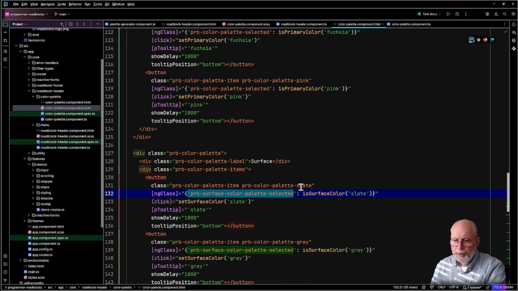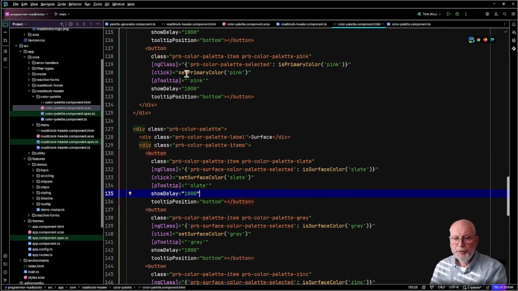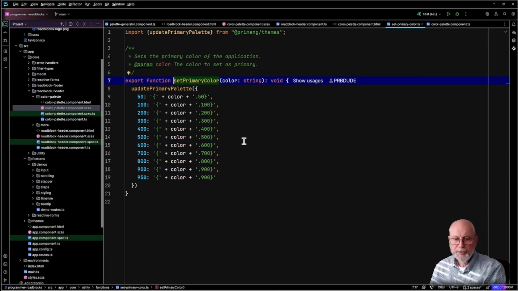In the code, you can see all of these being set, and here's set the surface color. This is set the primary color and set the surface color. Let's look at the primary color. This one is a function, and it's taking the variable color and assigning it here. And this is updating the primary palette. This is a function that is part of PrimeNG. You see the import up here? I'm just passing that in. There's no output. There's no return value.